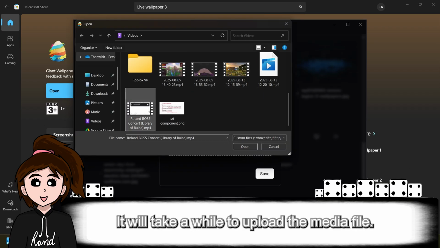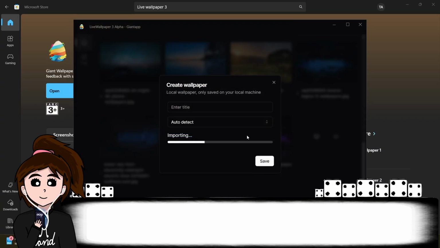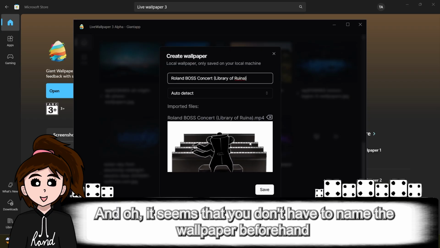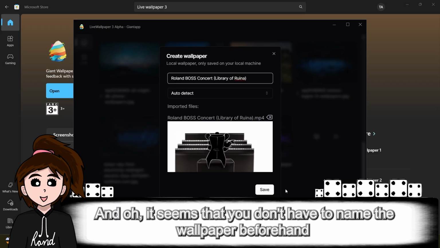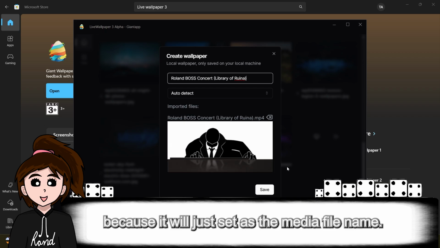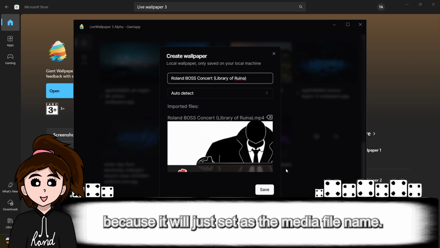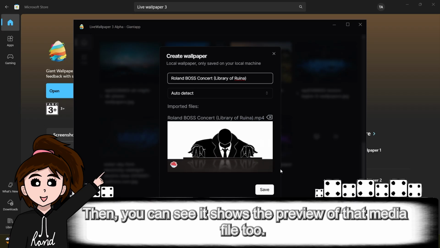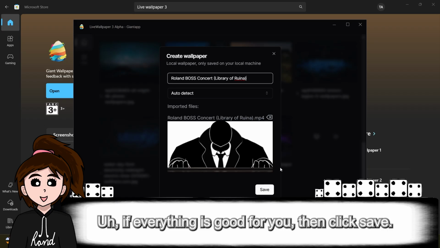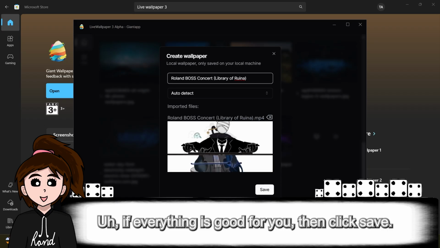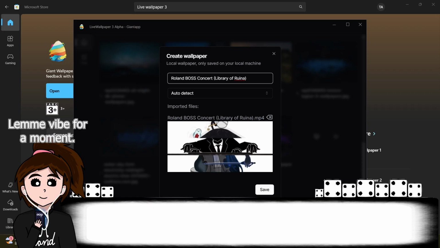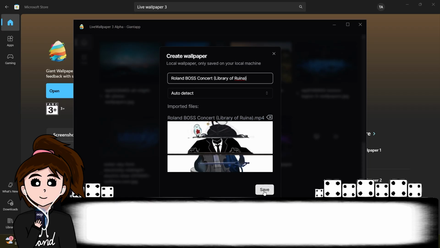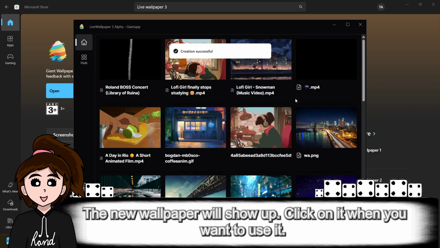It will take a while to upload the media file. And oh, it seems that you don't have to name the wallpaper beforehand because it will just be set as the media file name. Then you can see it shows the preview of that media file too. If everything is good for you, then click save. The new wallpaper will show up. Click on it when you want to use it.